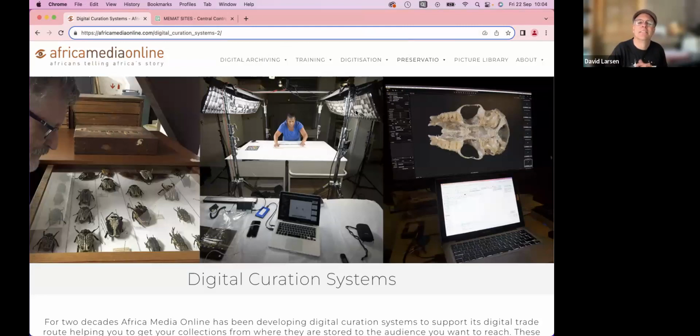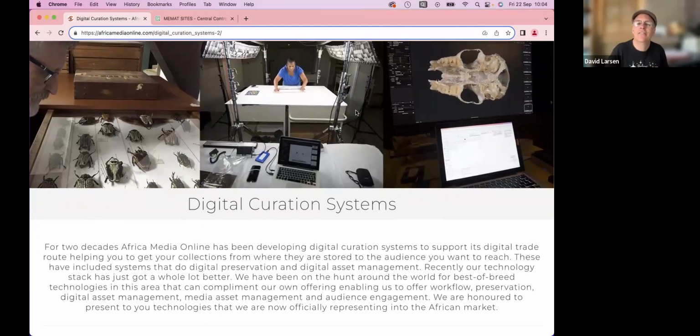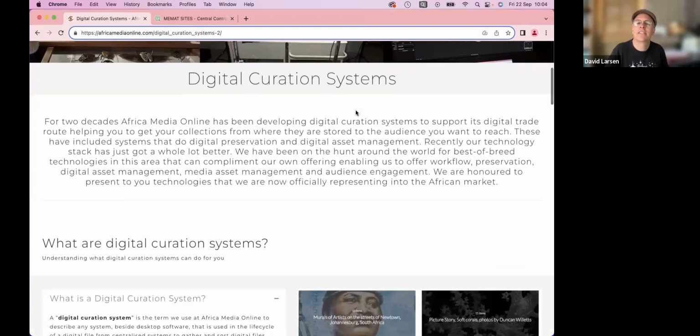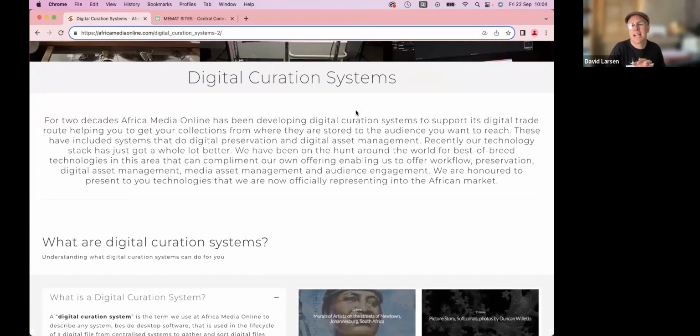Right. So we are running a series of webinars on digital curation systems that Africa Media Online is now representing into Africa. These systems are complementary on the whole, and they form part of what we call our preservation stack. There are different elements to that stack. One is a digital preservation system called Archivault, and files go into that preservation system and are kept for the long term.